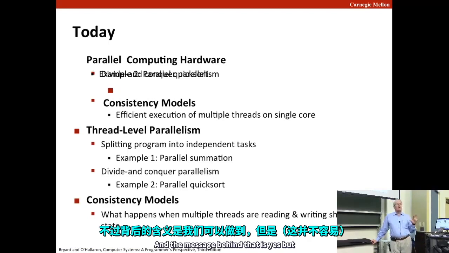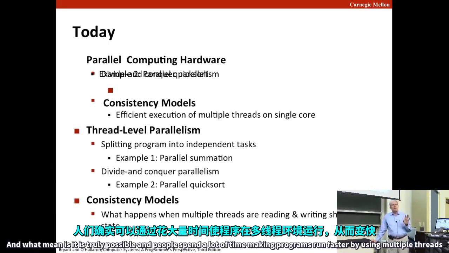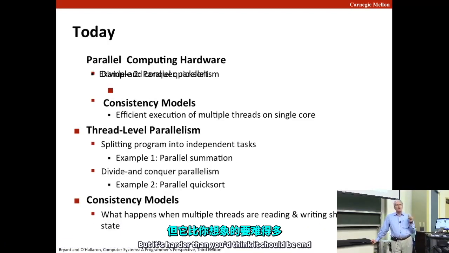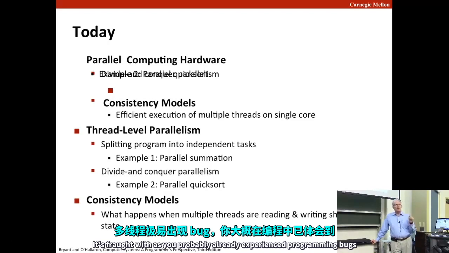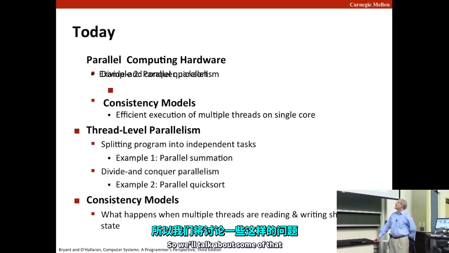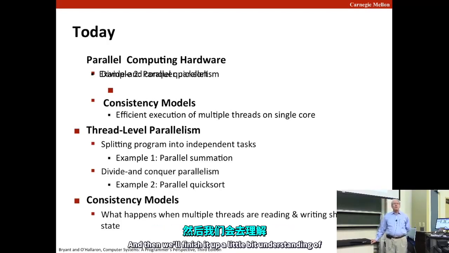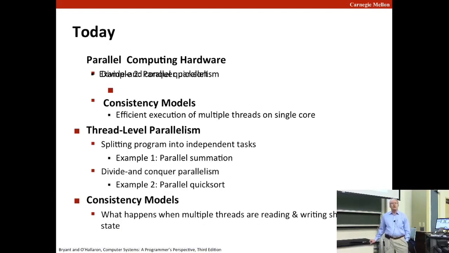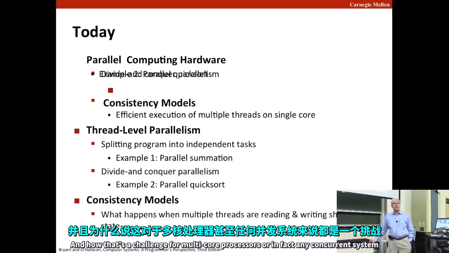And the message behind that is yes, but. And what I mean is, it is truly possible, and people spend a lot of time making programs run faster by using multiple threads. But it's harder than you'd think it should be, and it's fraught with, as you've probably already experienced, programming bugs. But also, it's just really darn hard to get the kind of performance out of a multi-core processor that you would think would be available. So we'll talk about some of that. And then we'll finish up with an understanding of how, when you're writing concurrent programs, you want to think about the state of memory and how that's a challenge for multi-core processors, or in fact any concurrent system.